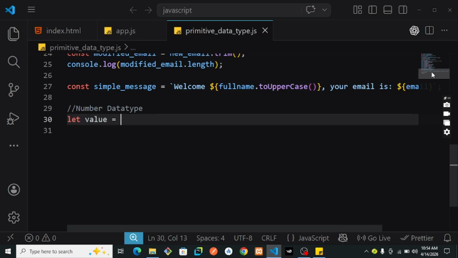So let's just add a whole number. If you want to declare a whole number, you simply call up that value. It can be 55, it can be 25. Your number data type does not have quotations. Only strings have quotations.